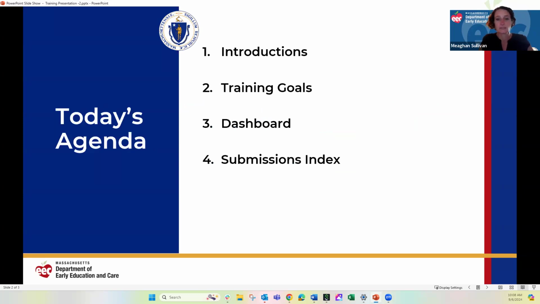As I mentioned, this is session 2. If you did not join us for session 1, the goal of our trainings is to make sure that all of you, the licensees and the BRC admins, are aware of how to use the BRC program portal and make your role easier by being more efficient in entering and managing your submissions. These trainings are separated into 3 sessions.